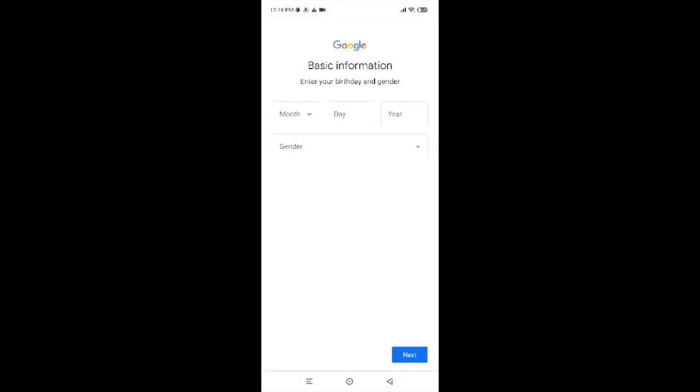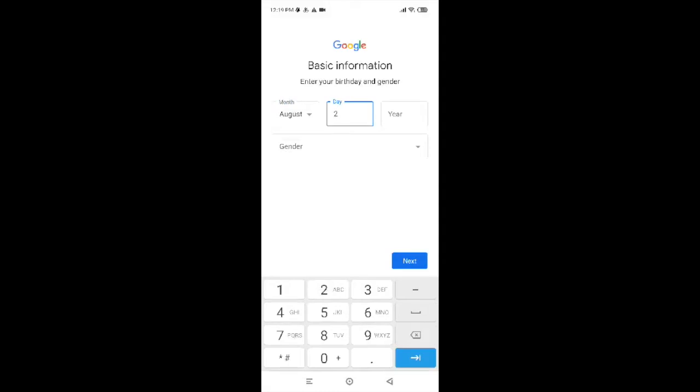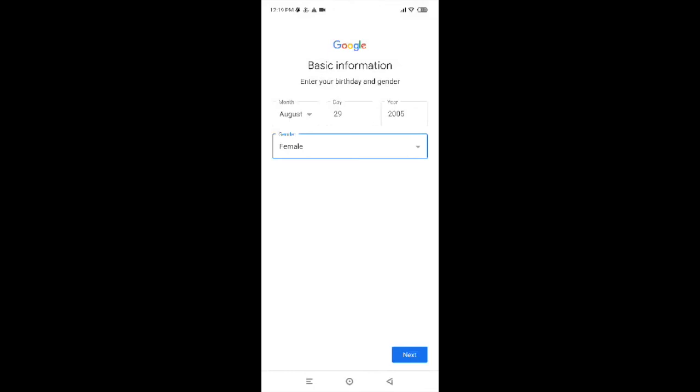Now you will be provided with a page asking for your basic information, so go ahead and tap on it. First of all, tap on your birth date and then gender. After you are done typing your credentials, tap on next.